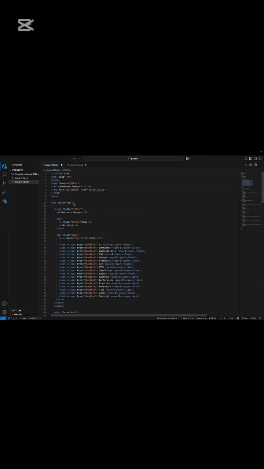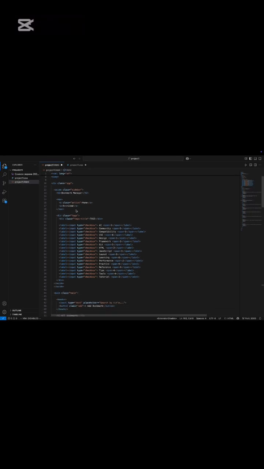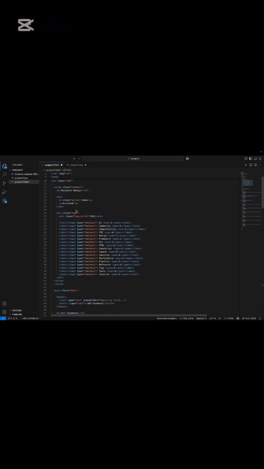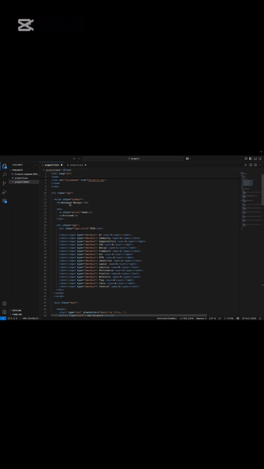The third is the sidebar section, a side class. This defines the sidebar on the left side of the page. Bookmark manager. This is the title of the sidebar. The nav tag contains two links.